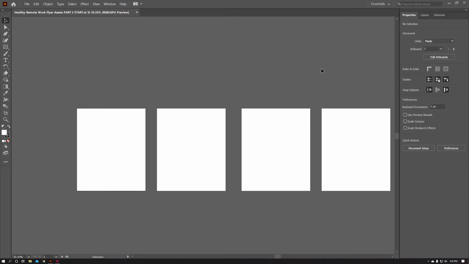But first, to make sure we're looking at the same workspace, you can choose Essentials from the drop-down menu in the top right-hand corner. If your workspace still doesn't look quite like mine, you can choose Reset Essentials. Now we'll rename the layers.